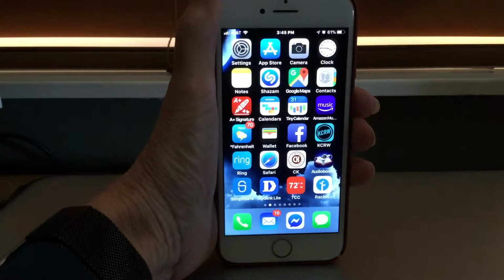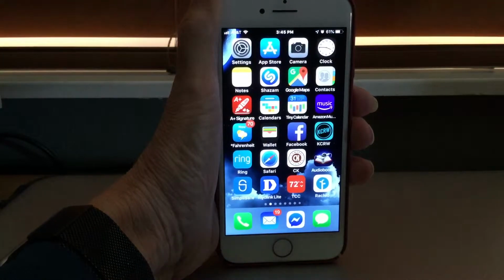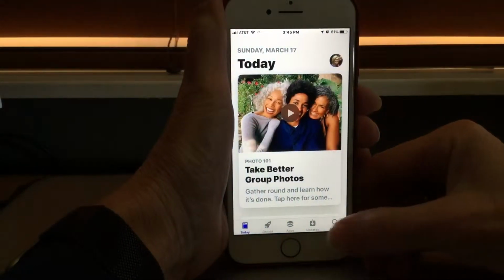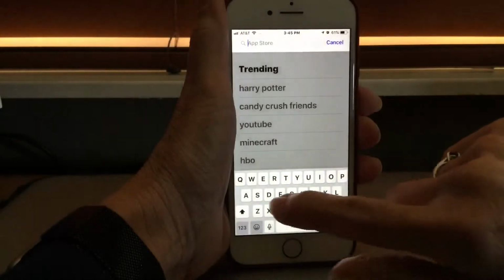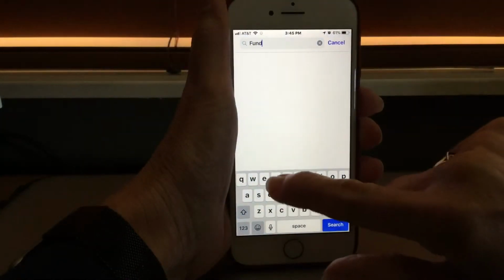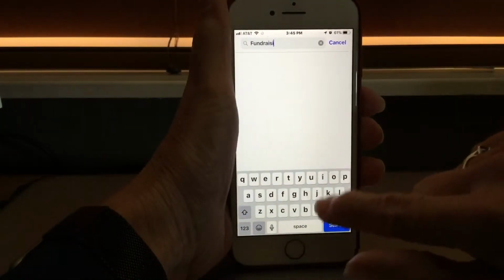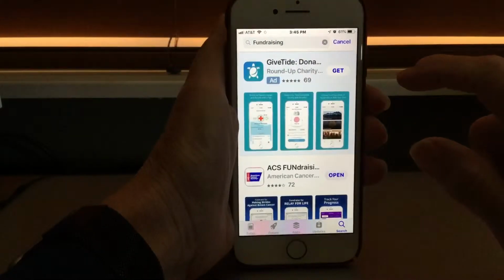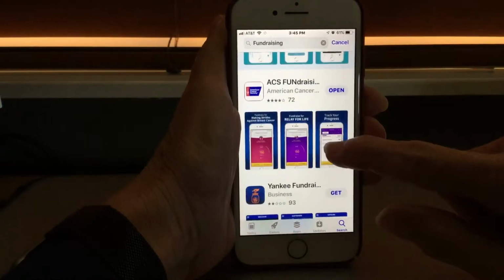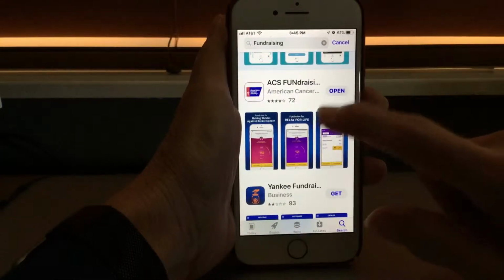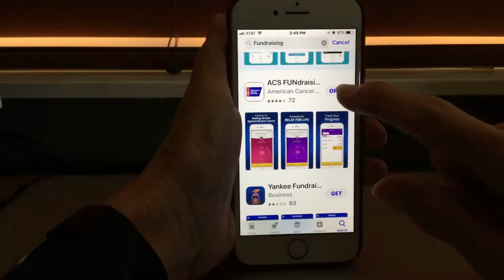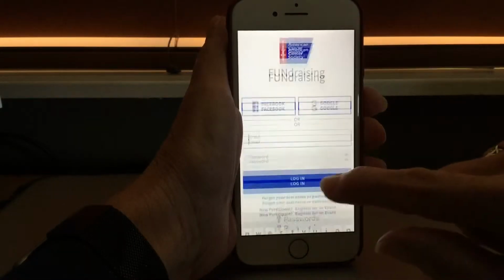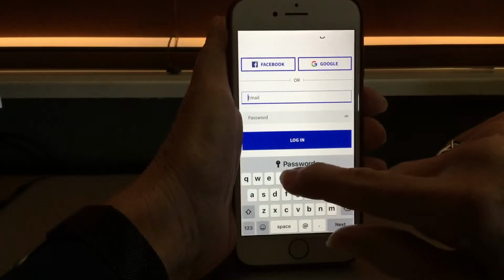Okay, we're going to show you how to install and use the app. First, we're going to go to the App Store. Go to search and type in fundraising. And here you'll see the ACS FUNdraising app. Install it, or since I have it installed, I can just open from here and log into your ACS account.